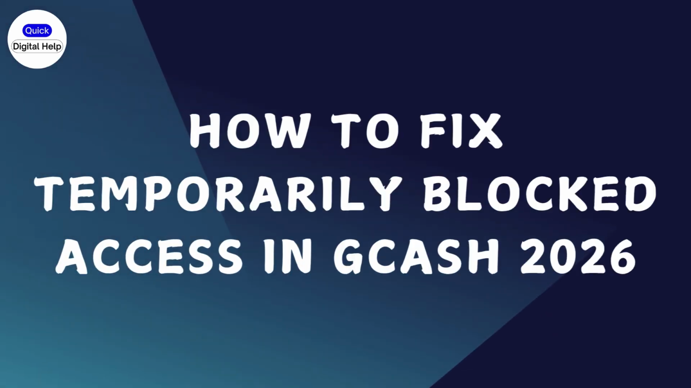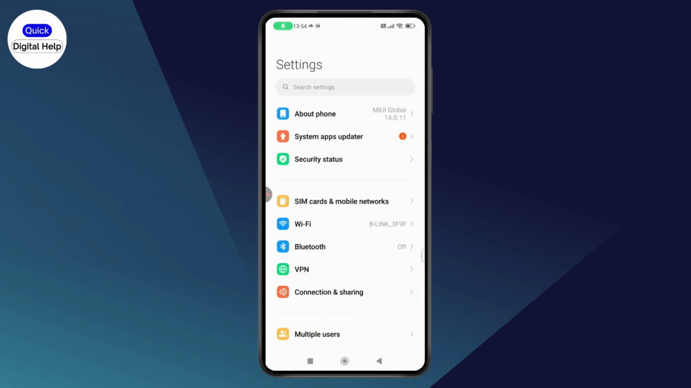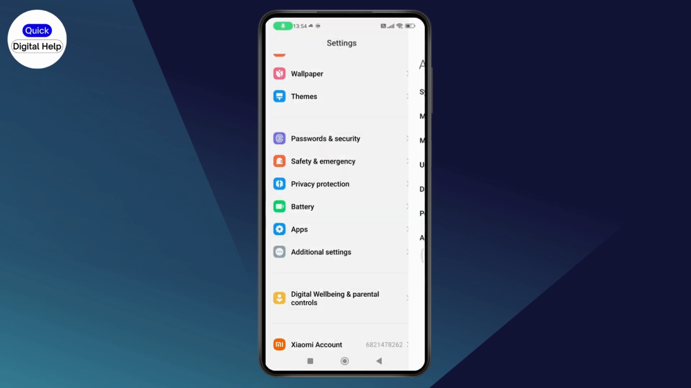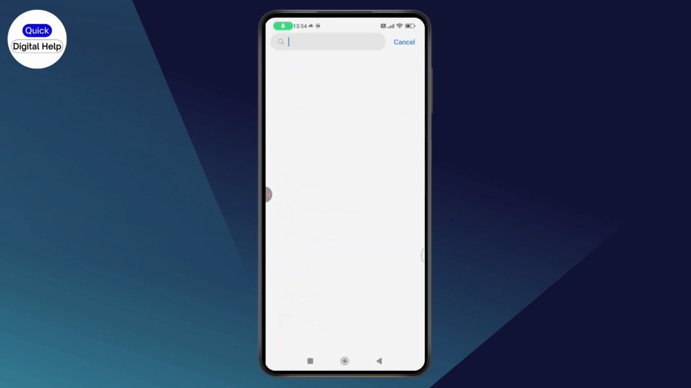How to fix temporarily blocked access in GCash 2026. So if you want to fix temporary blocked access in GCash in 2026, then what you need to do is first you need to open up your settings. After opening your settings, you need to scroll down a bit and then go with apps. From apps, you need to go with manage apps, and here you need to search for GCash.